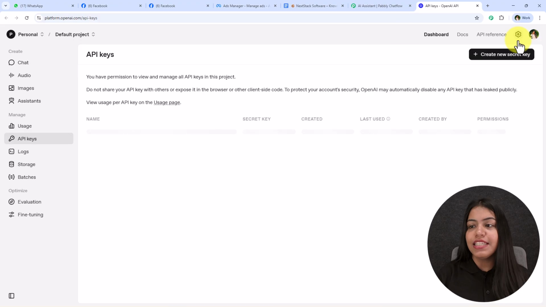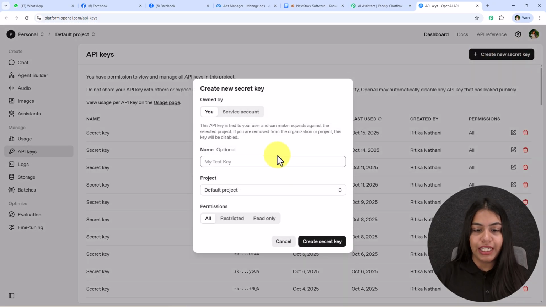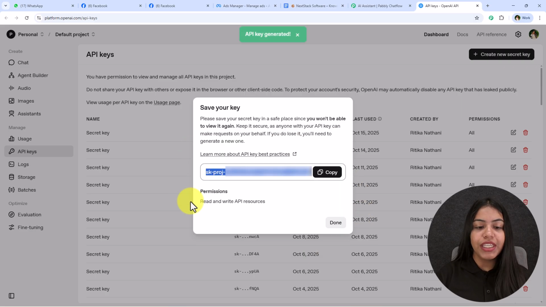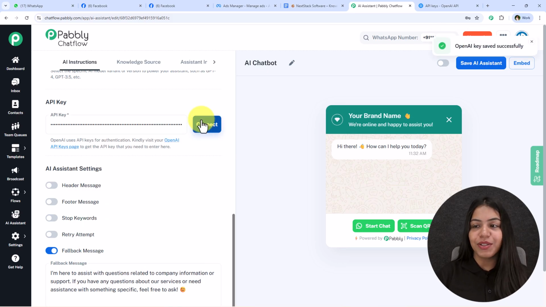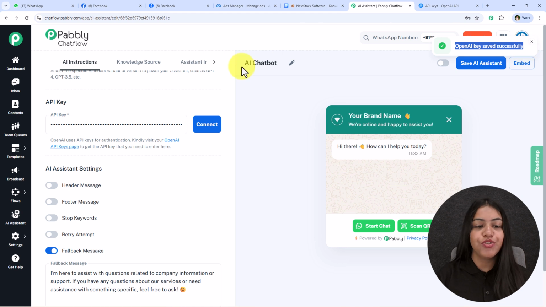Now you come on this and click on this create new secret key. Enter your key name, select the project, click on this create secret key button and your key will be created. Simply copy this key and paste it in this API key section and click on this connect. Once you click on this connect, you're going to get this message. This means that you have successfully added the API key.